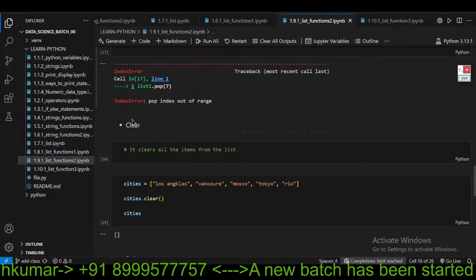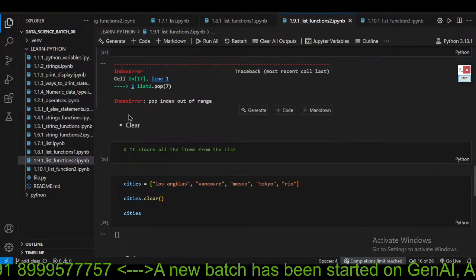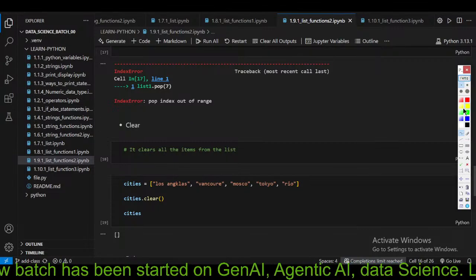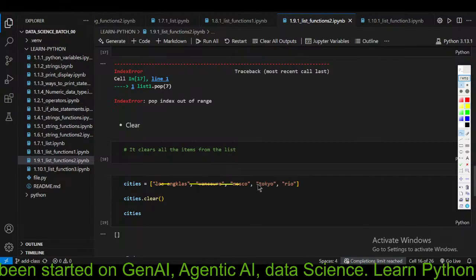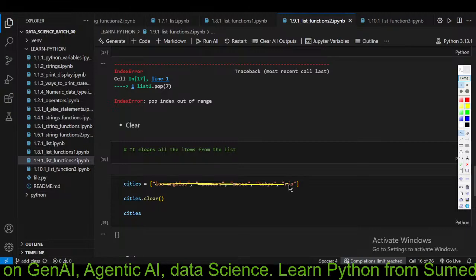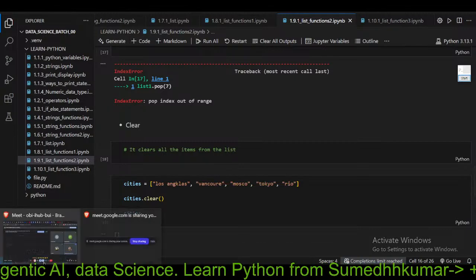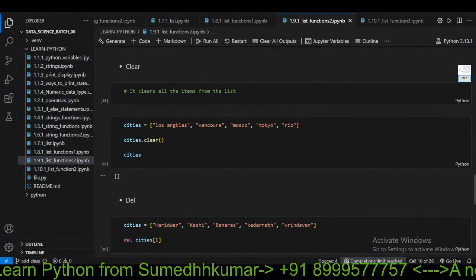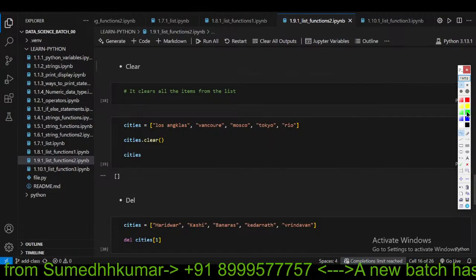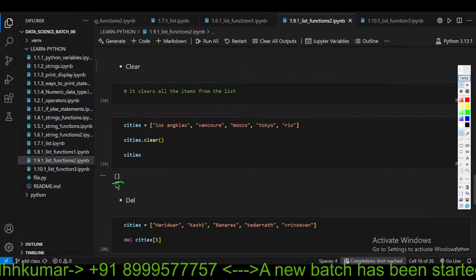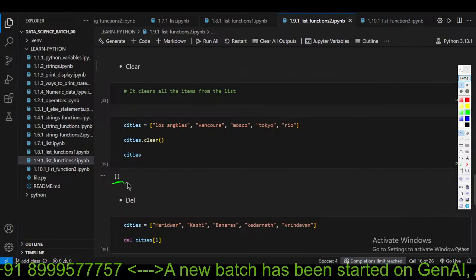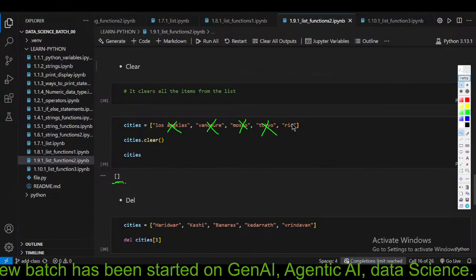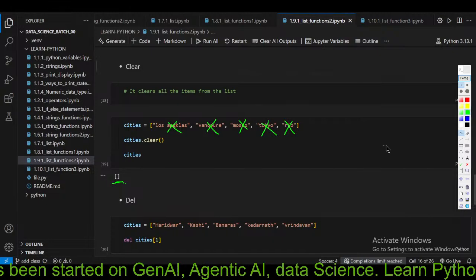Then there is the third function that we learned yesterday, that is clear. What clear will do is very straightforward. It will directly clear the entire list, so it will delete all these elements, and now what you can see here is an empty list, which does not have these elements. So it will clear the list.